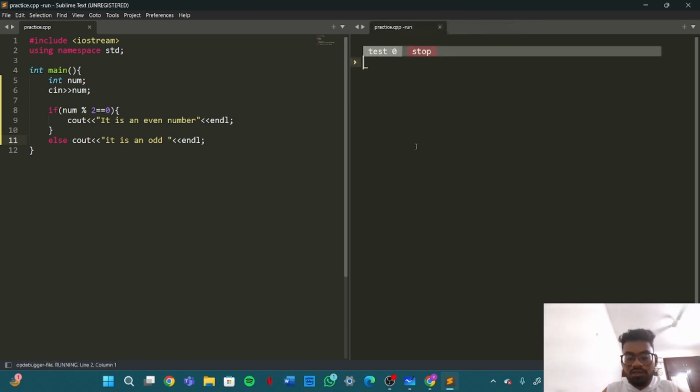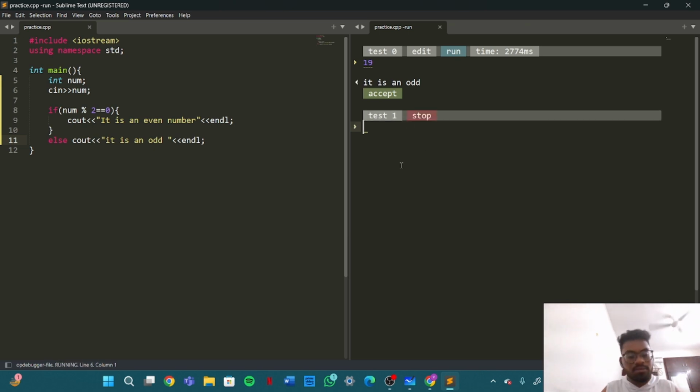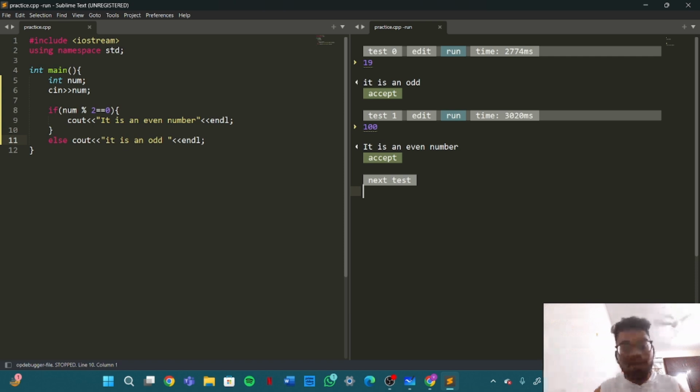Just give a test case like 19. 19 is an odd number. See, it gives you the odd number. Let's take another even number like 100. It is an even number because it is divisible by 2 and gives remainder 0. That's why 100 is an even number. So we know how to distinguish even and odd numbers using the modulo operator.